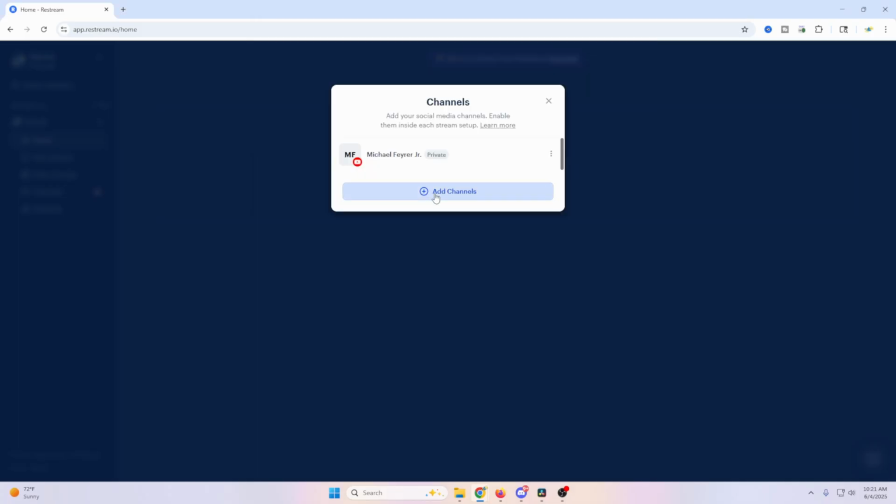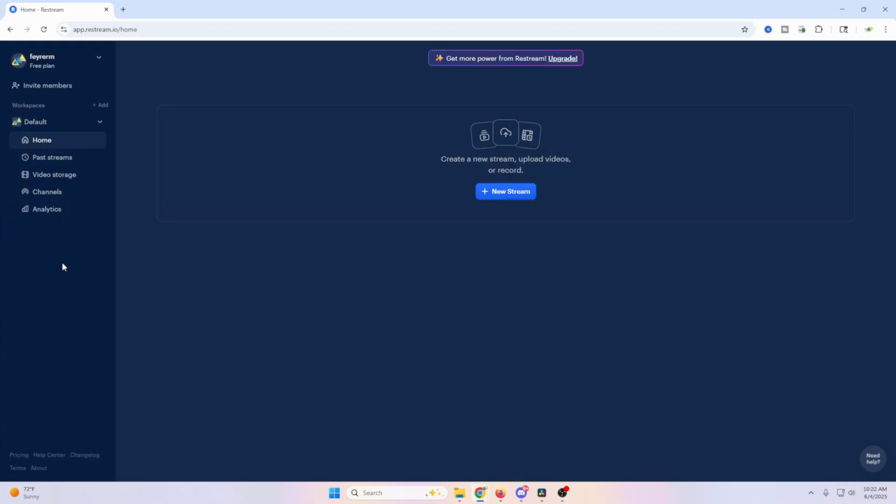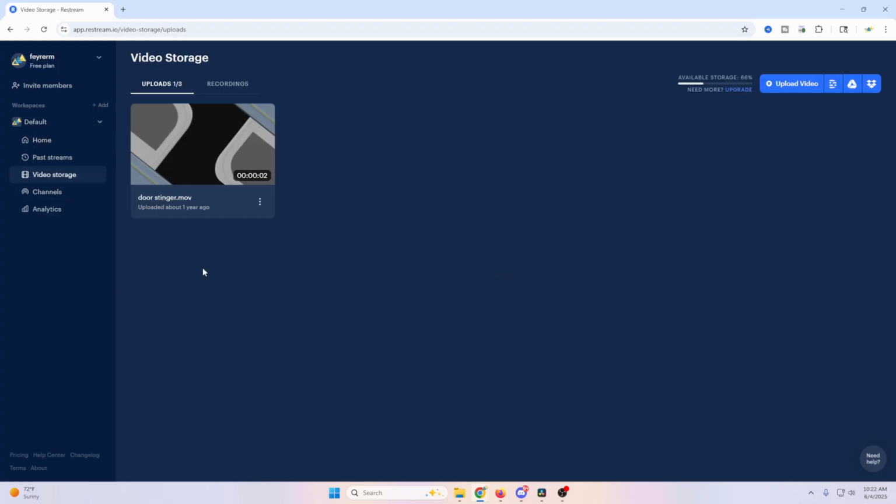You can add other things, Facebook, pretty much anything that you could think of. And you can stream to two locations on the free account. So there's no reason not to multi-stream. You could add Twitch or whatever you want. So that's how you add your channels. And so you've got everything that you need right here. If you were gonna do a video stream, here's where you'd put your video storage. You could put that right in there.